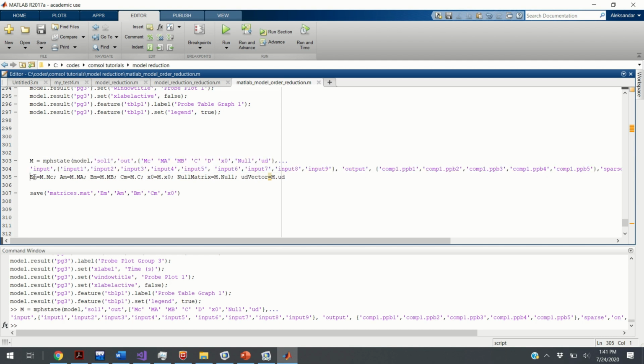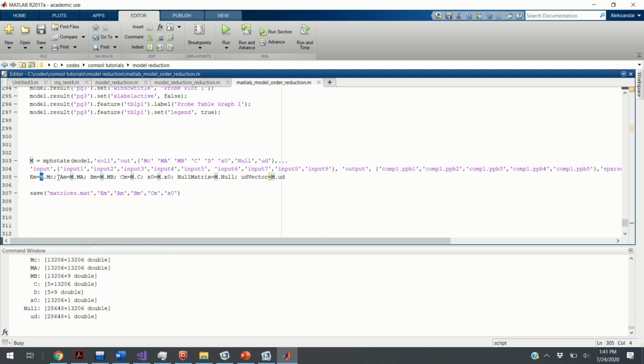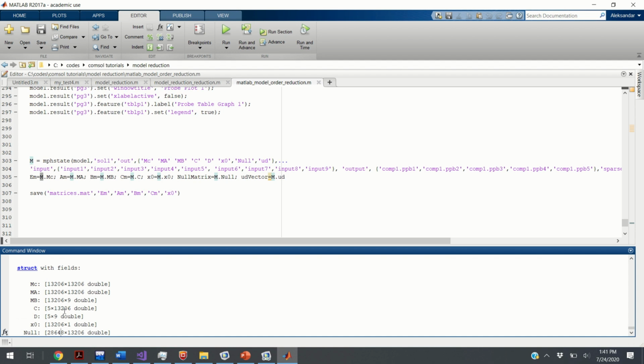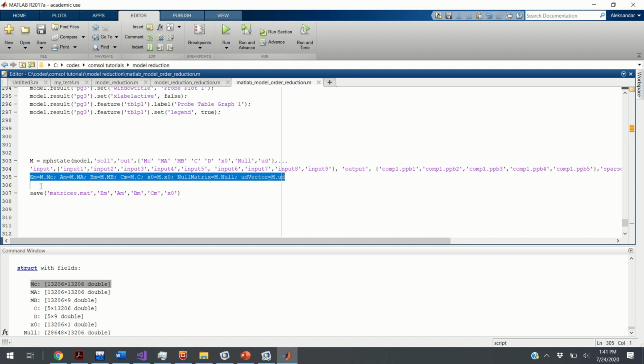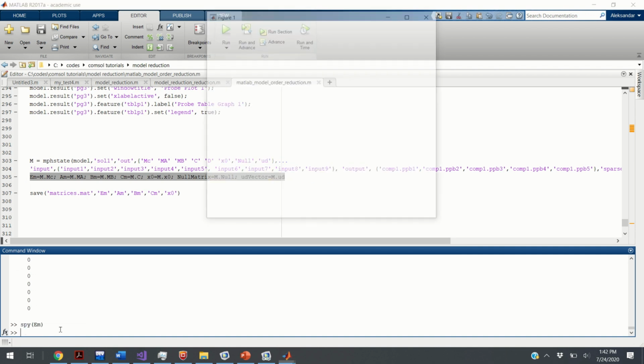Great. So here is our model. I'm going to just extract the state space matrices. I'm going to nicely extract them in EM, AM, because COMSOL itself returns you a struct, right? And if you call m.mc, it will return your E matrix. I like to deal with matrices. I don't like structures. And here finally we can visualize the sparsity structure of your EM matrix.